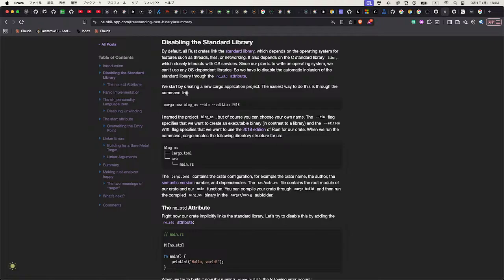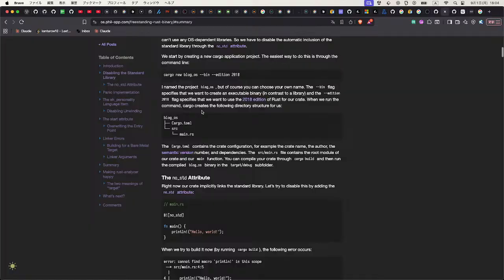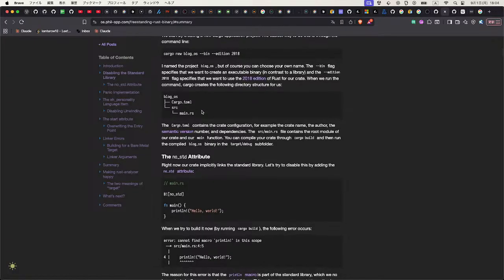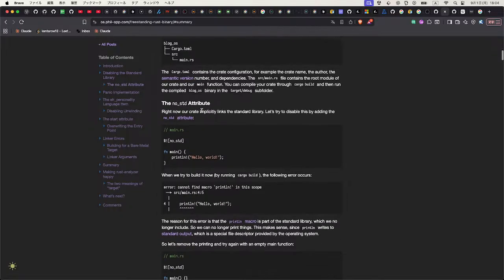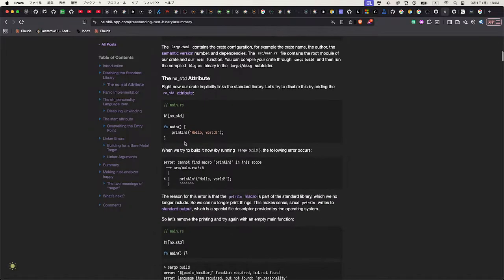We start by creating a new cargo application project. The easiest way to do it is through the command line like this. No standard attribute.